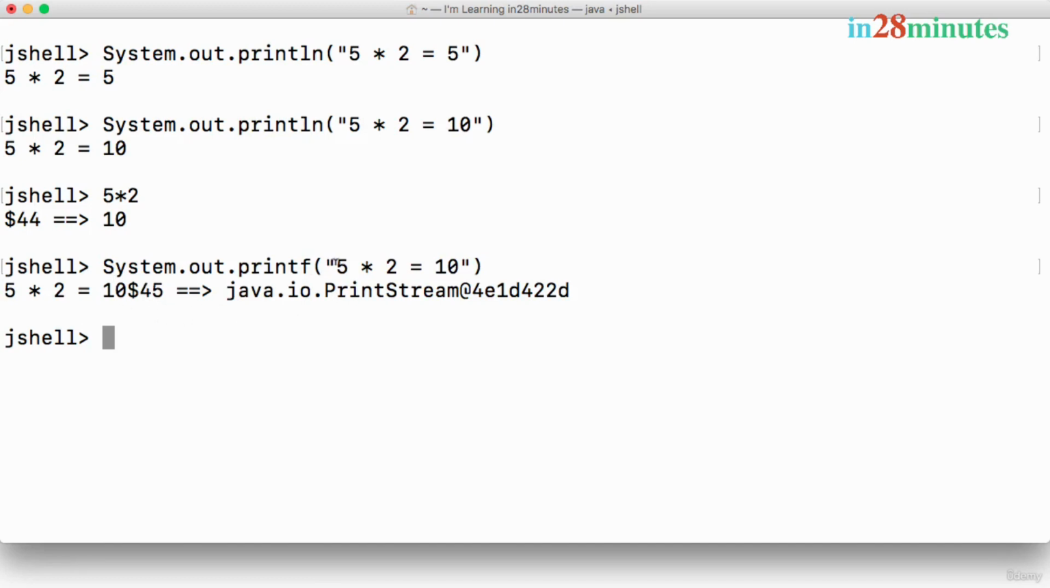You can see that printf is doing a lot of stuff. It's actually printing out 5 into 2 is equal to 10 and it also returns something called a print stream. You don't really need to worry about the print stream right now. The important thing for you to note is that even though it's printed, this print stream is getting printed as well, and that's not cool. What we can do is to call another method on this. So I'm saying System.out.printf 5 into 2 is equal to 10 dot println.